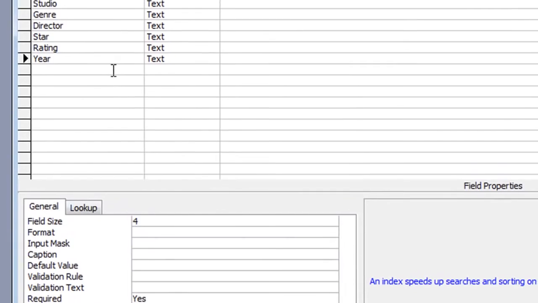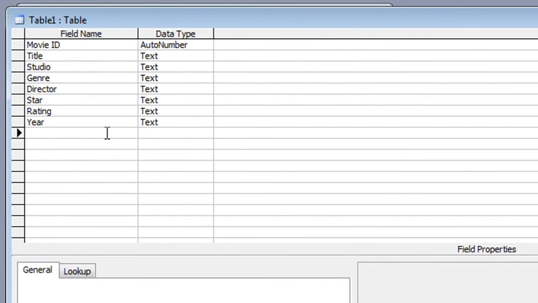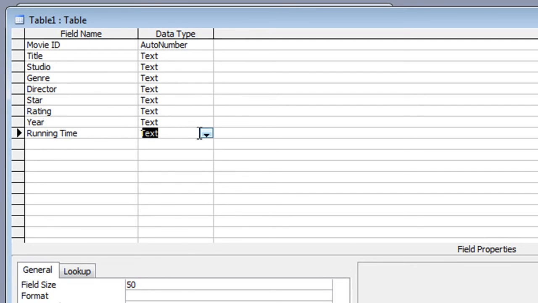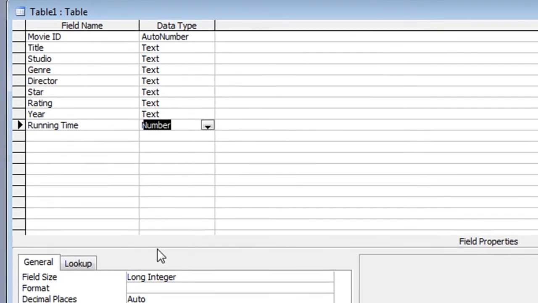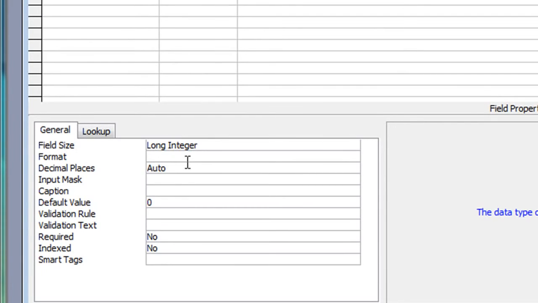So back to my field names then, and we have running time next. And this will be slightly different, or different data type. I'm going to choose number for this one, because I might want to do some calculation with that. And if I come down to the field properties, I'm going to leave all these items pretty much as they are, with the exception of the default value, which is not going to be 0. I'm simply going to leave it blank, so I'm going to delete that.